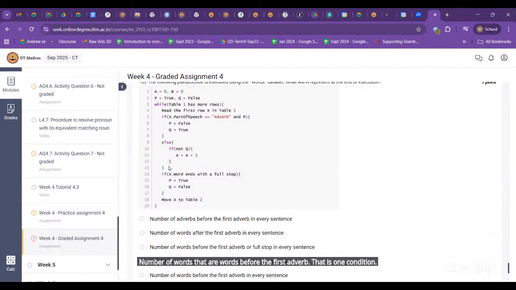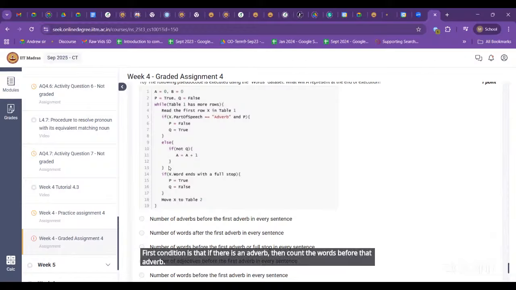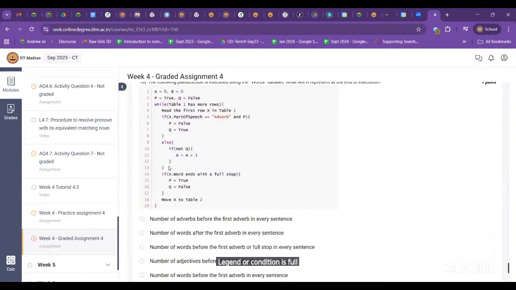In every sentence, number of words before adverb or full stop means that inherently if there is no adverb, then only the 'or' question comes. If there is no adverb, then just go for every word before the full stop. Both are separated by an or. First condition is that if there is an adverb, then count the words before that adverb. Second or condition is full stop.